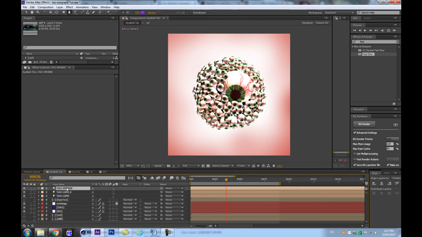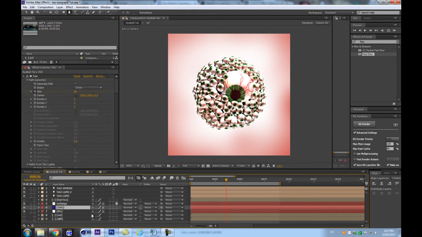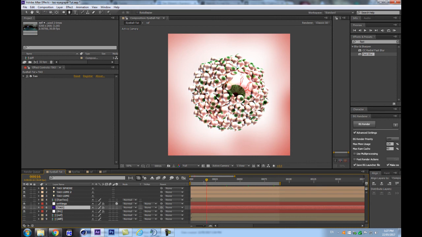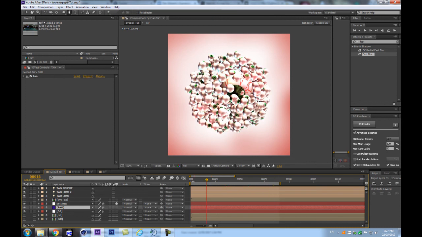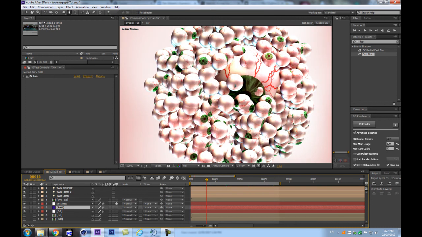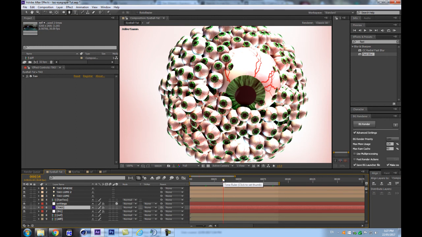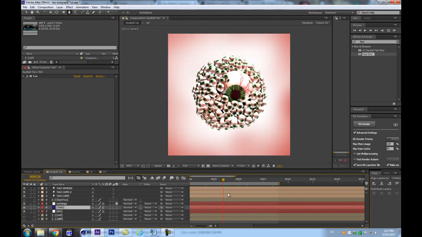Experiment. Make it your own, and post any example that you might have. I'm curious to see them, and I hope that you can come up with something a little bit nicer than that. I don't really like how the light is getting, it doesn't look eyeball-y enough. But anyways, that's the main idea.